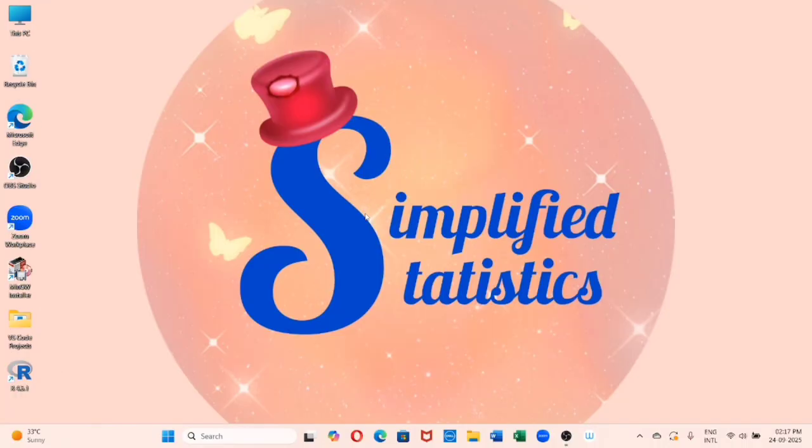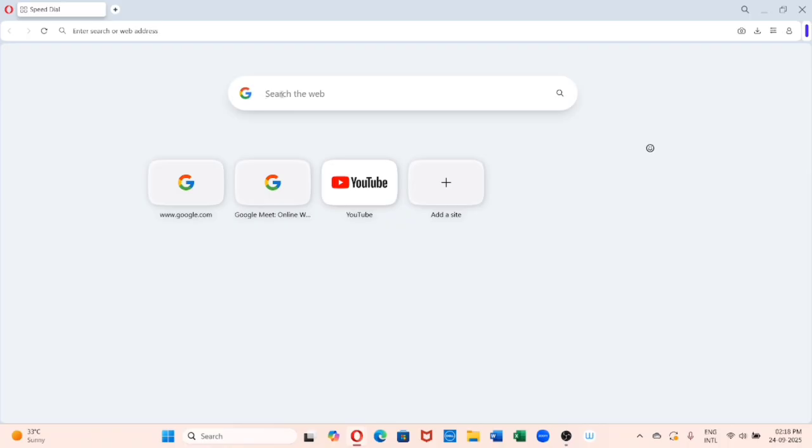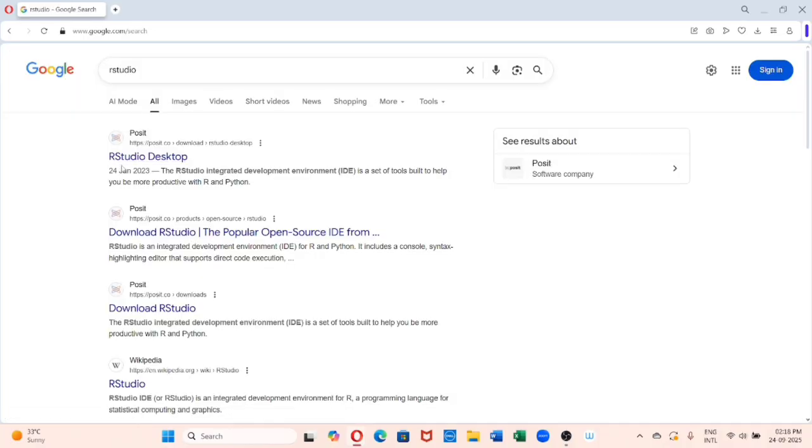To work with R more effectively, we need to download RStudio because it is an integrated development environment that provides a user-friendly graphical interface. So let's install RStudio now. Open the browser and search for RStudio. Now we will click on RStudio Desktop.